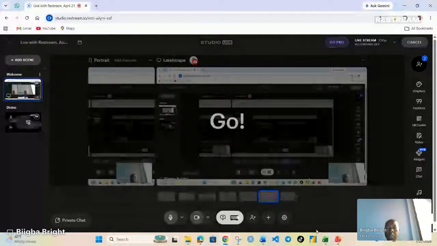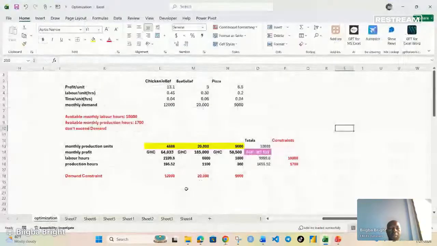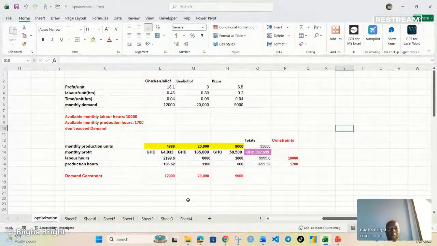Okay, so let's look at how to do optimization in Excel. Optimization is just an extension of goal seek or what-if analysis. The only difference is that optimization takes into consideration some constraints. The constraints are the boundaries that make sure you don't go beyond certain limits, requiring you to operate within that particular boundary.